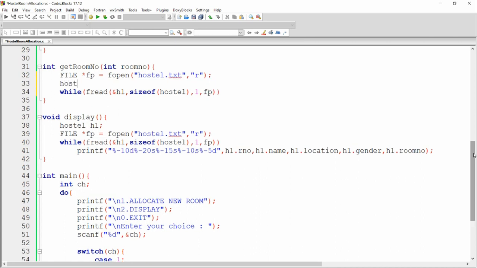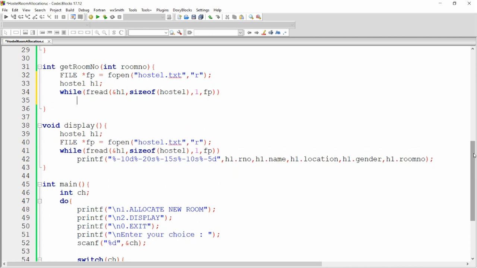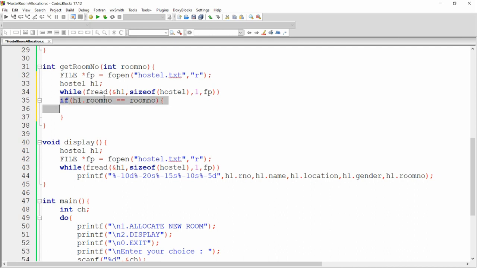What this h1 is, this is my normal variable, that is of type structure, that is h1. So my data, that is one by one, each and every record will be loaded into h1 variable. Now if h1 dot room number equals the room number that is allocated to the person, if both are same, then we need to allocate the new room number. So what we can do, if room number is already there in a file, then we can say it is allocated. So I am writing here allocated is equal to 1.